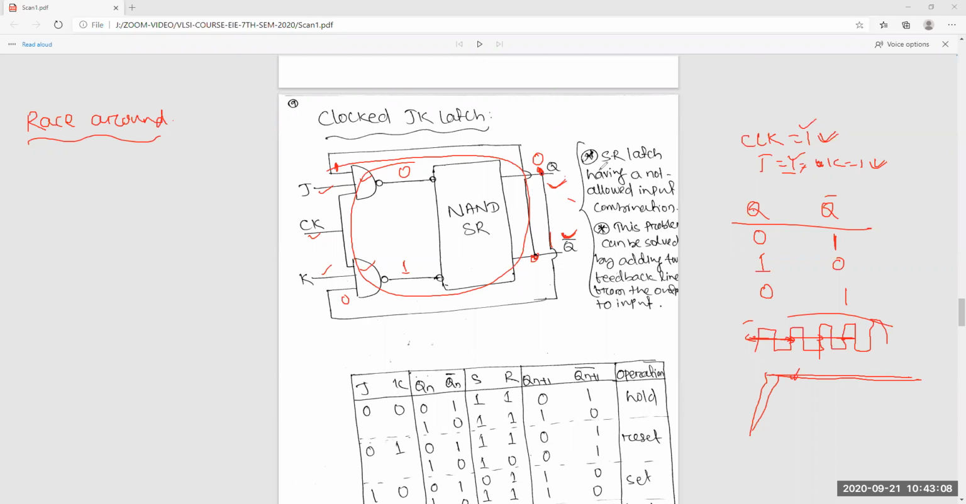One student, Satyajit, said that you can use the master slave. So any other way? We can add a NOT gate in between J and K. We can use edge trigger also. Forget about that for now. First you said that you have to use a NOT gate.